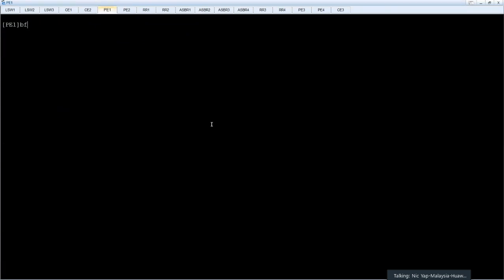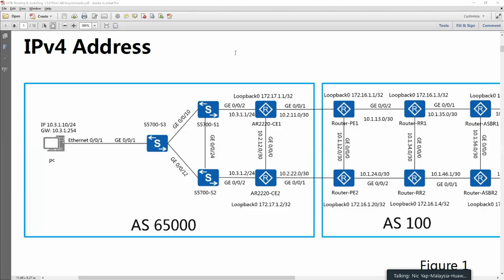So I define a BFD. BFD, VRRP, binding, peers, IP, 10.2.11.1, interface gate 001. So this gate 001, okay, communicate between the devices.